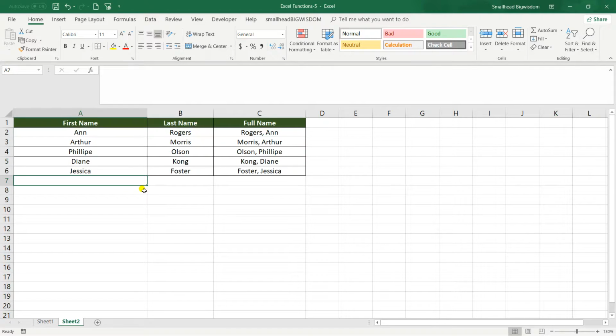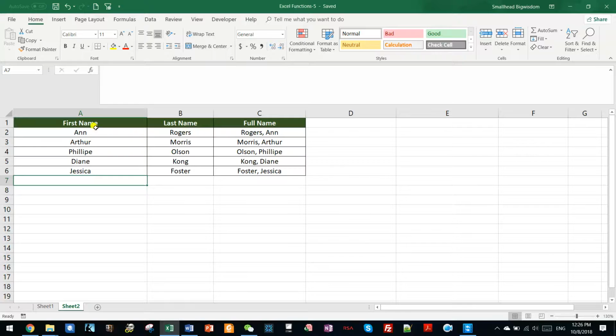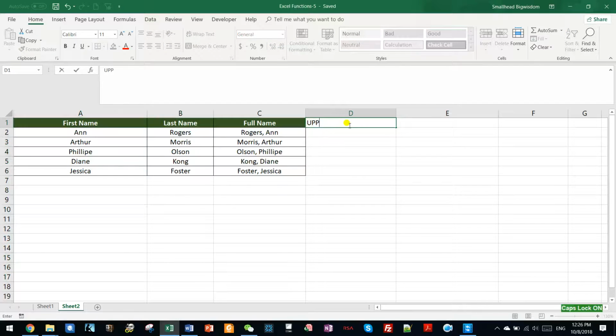Today we are going to talk about some new functions using this example. The first one is how to convert some strings, some text, into capital letters. It's called UPPER. So equal UPPER, tab, and which text I want, this text, and hit enter.